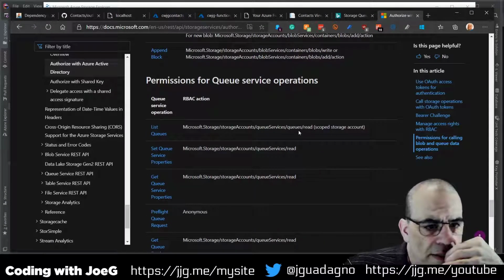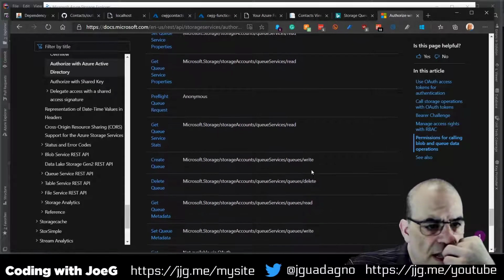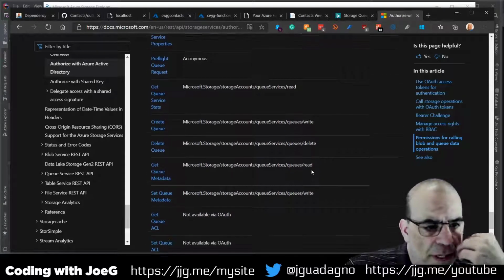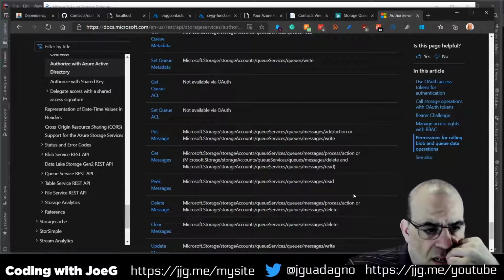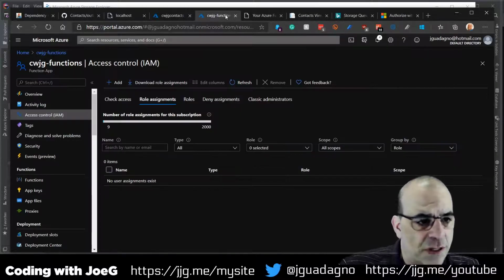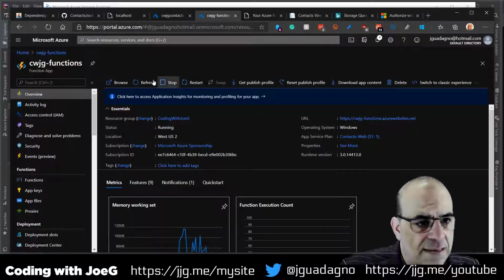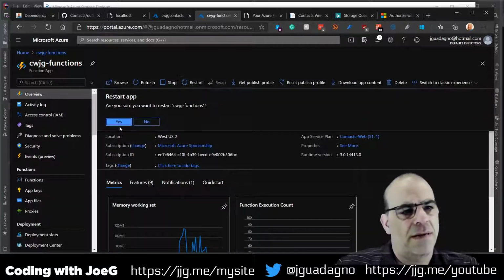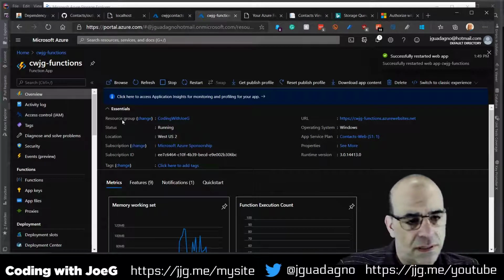Let's see, list queues, get queue properties, create queue, don't need, delete queue, don't need, put messages, get messages. And it looks like it's right. Not getting a permission error. Let's just restart the service. Oh, I hit refresh and now restart. My bad. The icons look pretty much alike except for that one little extra error. Silly.